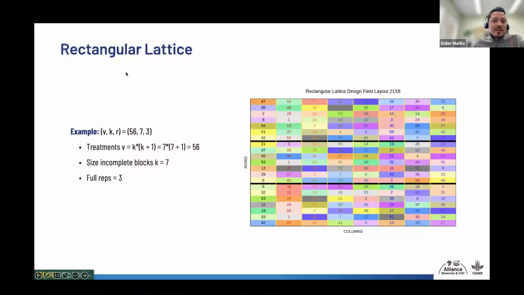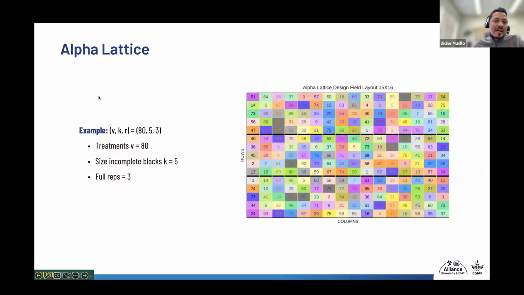Let's look at the rectangular lattice. In this particular example, we have 56 treatments, which you can set up as 7 multiplied by 8, equal to 56. The size of the incomplete blocks in this case is 7, and we have 3 replications. And for the alpha lattice, in this case, 80 treatments. The size of the incomplete blocks is 5, and we have 16 incomplete blocks to complete the entire 80 treatments, right?